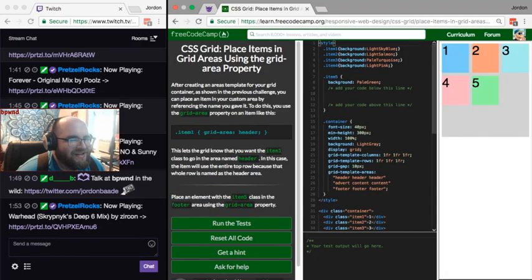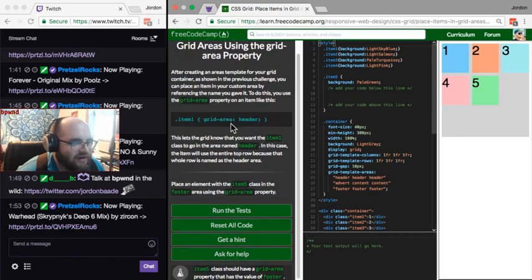CSS Grid, place items in grid areas using the grid area property. After creating an areas template for your grid container as shown in the previous challenge, you can place an item in your custom area by referencing the name you gave it. To do this, you use the grid area property on an item like this. This lets the grid know that you want the item1 class to go in the area named header. In this case, the item will use the entire top row because that whole row is named as the header area. Place an element with the item5 class in the footer area using the grid area property.